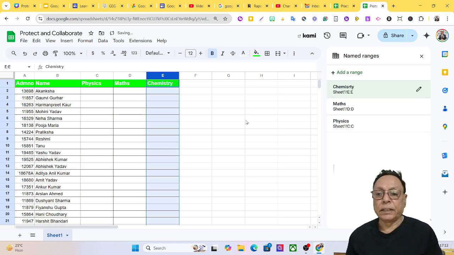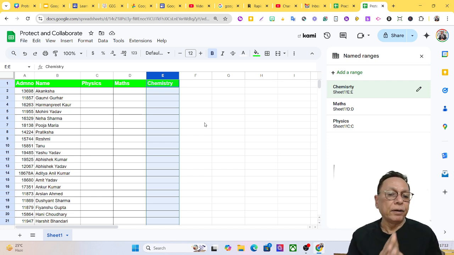So these are the ranges, and these ranges are protected, and yet I have not given any rights to the people. But yes, now I am going to give rights to three different people: the physics teacher, the maths teacher, and the chemistry teacher. These teachers are the main teachers who will fill the physics marks, the maths teacher will fill the maths marks, and the chemistry teacher will fill the chemistry marks. So how to do this? Let's do it.